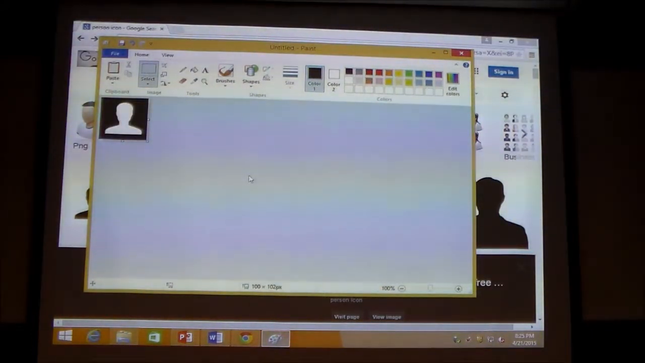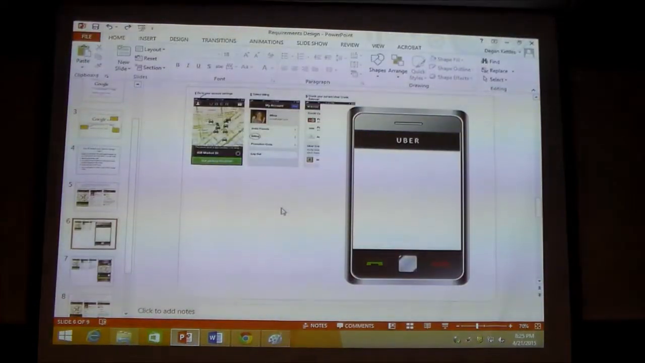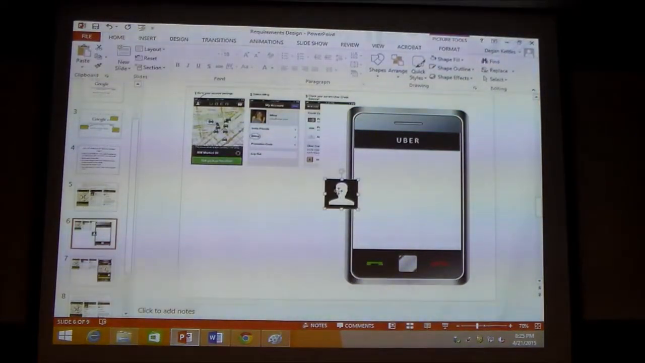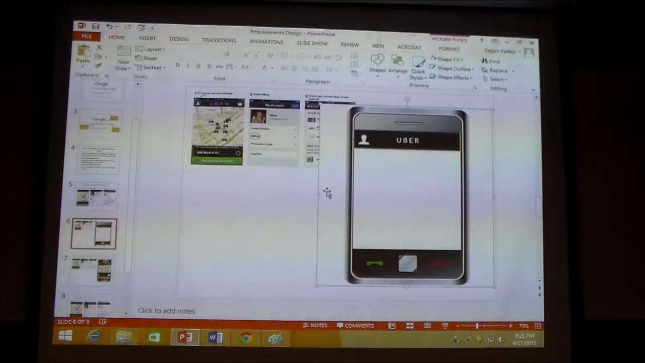Okay. Now, I'm going to say Control-A. It highlights the whole thing. Control-C. Go back over to my PowerPoint. Control-V. Now I've got a little person icon for my mock-up. And I'm just going to shrink that baby up. There we go. Are you liking this? Yeah, you can make stuff that looks almost exactly like anything.